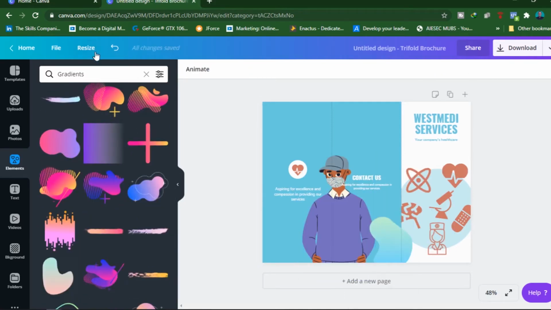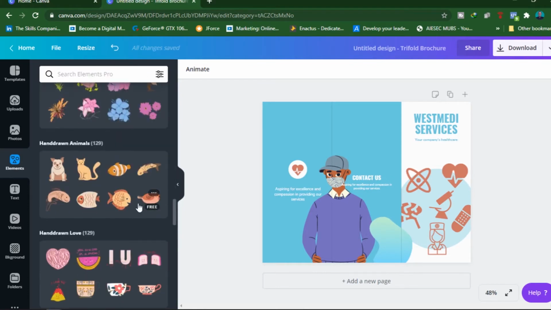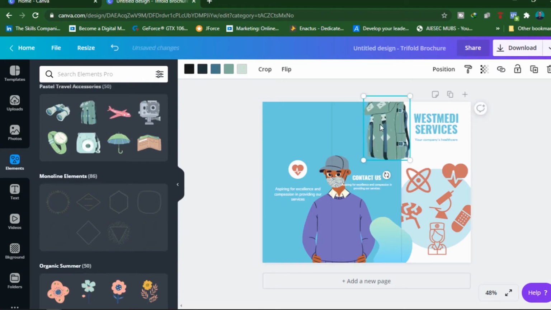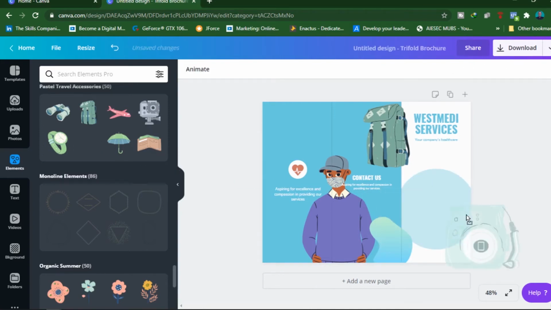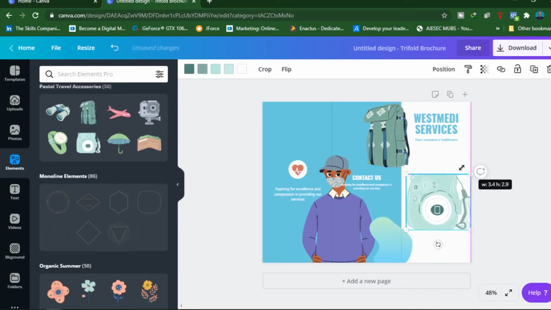You can check out some of this other cool stuff like flowers, like let's check out the accessories. Let's check out this one, the travel accessories. Now with the travel accessories, we can turn this brochure, this kind of medical brochure, into a travel brochure very quick. I'm going to click this one, and then I'm going to delete it. I'm going to place something. I think you need a GoPro. You definitely need a GoPro, especially if you are doing some vlogs.